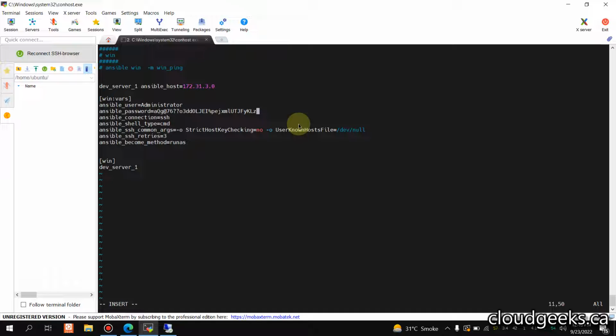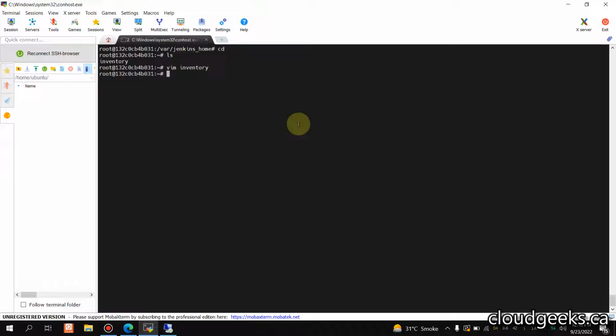And to check the ping command, I'm going to save this, and I'm going to say ansible -i. This is my inventory file, and the module is going to be win_ping, right? And we are going to ping these hosts, whatever these hosts have. So if everything goes well, it is going to be success. So it seems to be success.